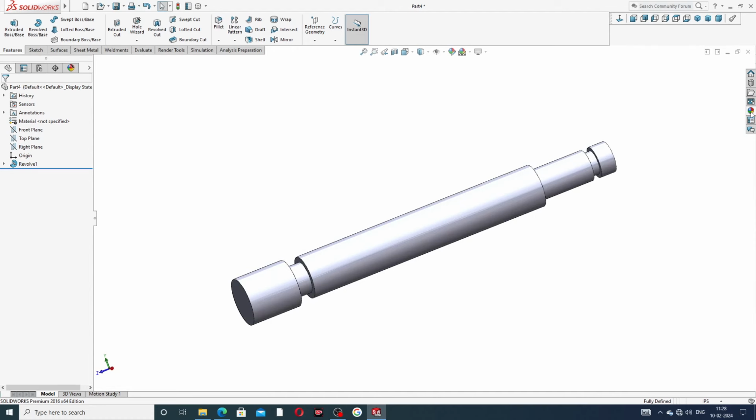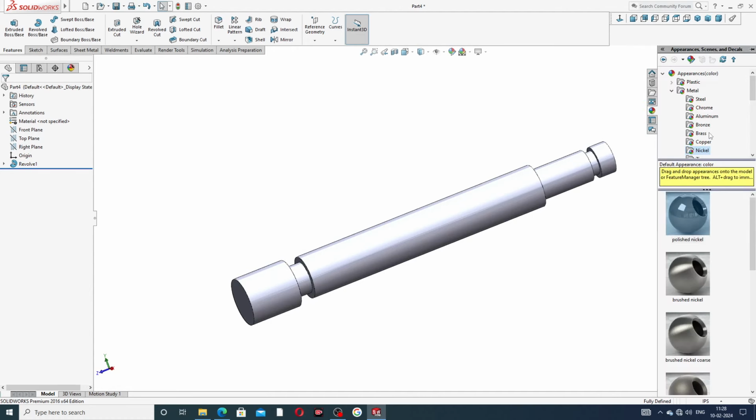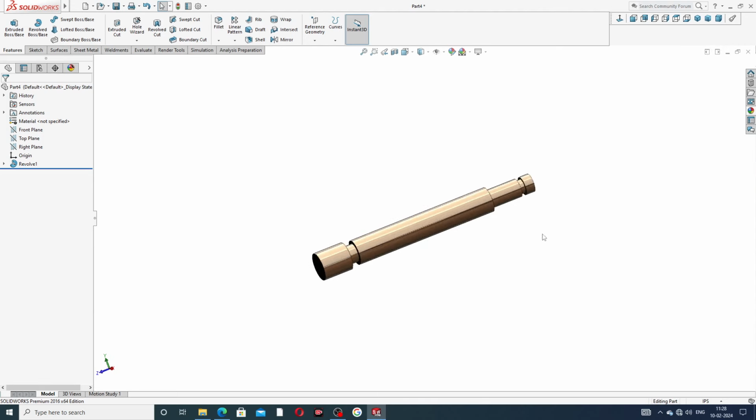Going to material, the material is selected here and it is nickel. Going to appearance, this is a metal, nickel, and this is perfect.